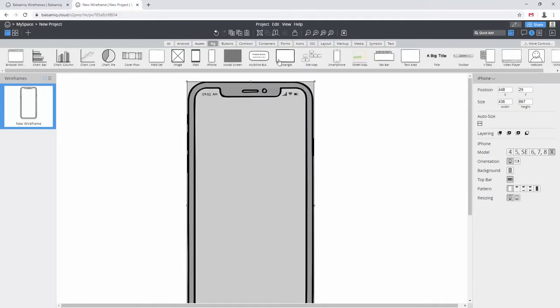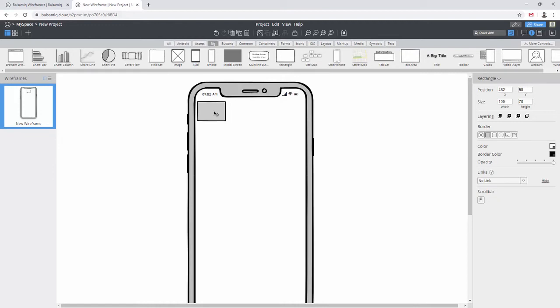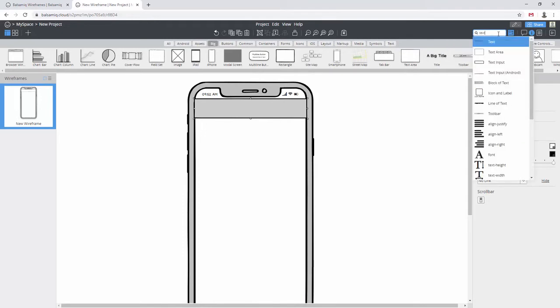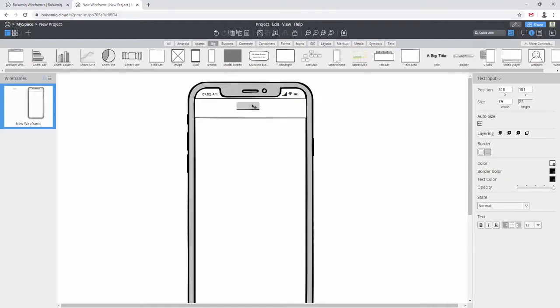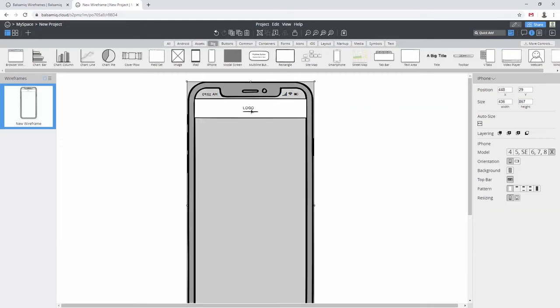What I'm going to do next is simply choose a rectangle, drag and drop it into position like so. It's going to snap on all sides and it's going to show me the middle. Next, I'm going to put in a text, so I can click right here and type in text. And let's see what we can do, maybe text input. So basically just click, it's going to position it right here. I'm going to double click inside and call it logo, press enter, and you can position your text right here.